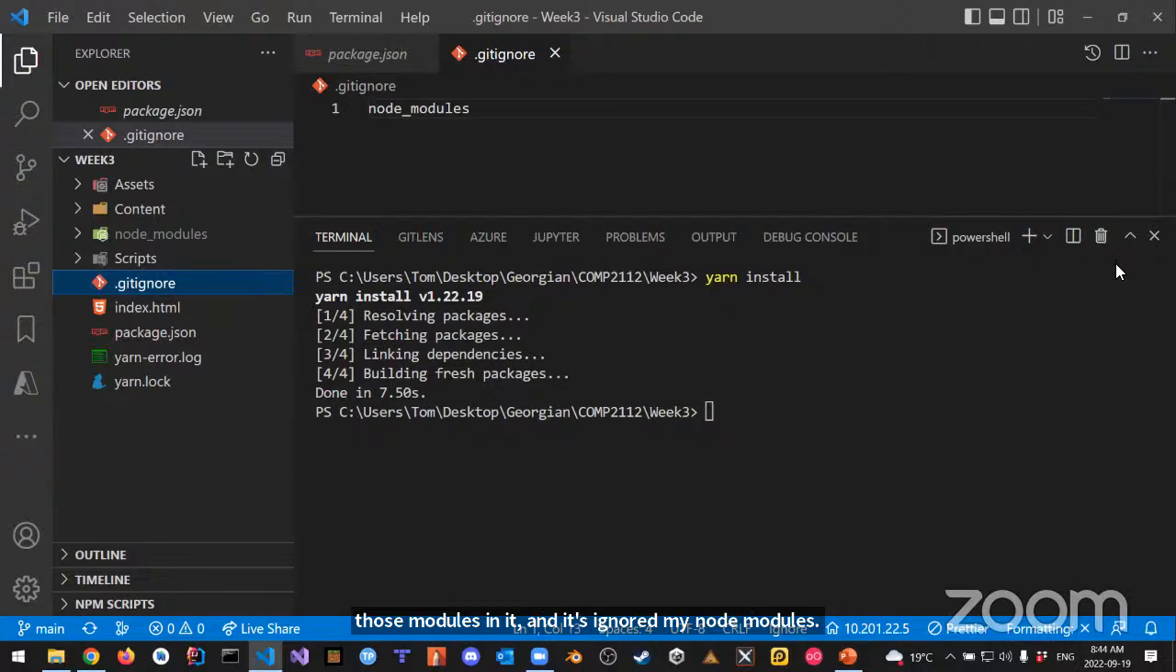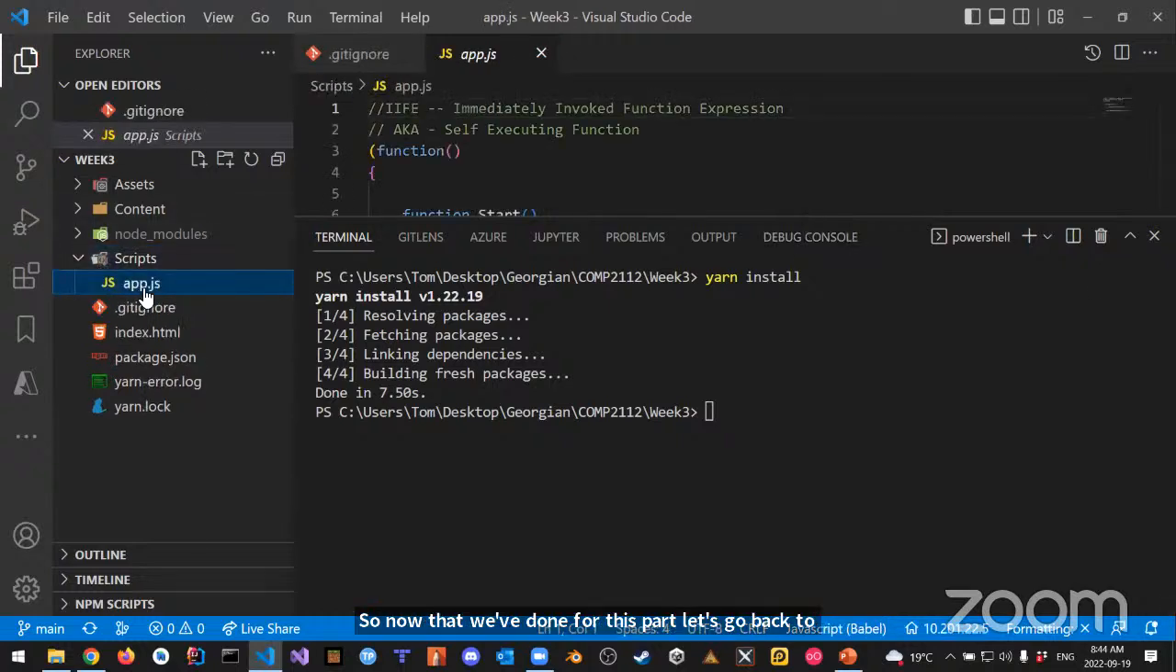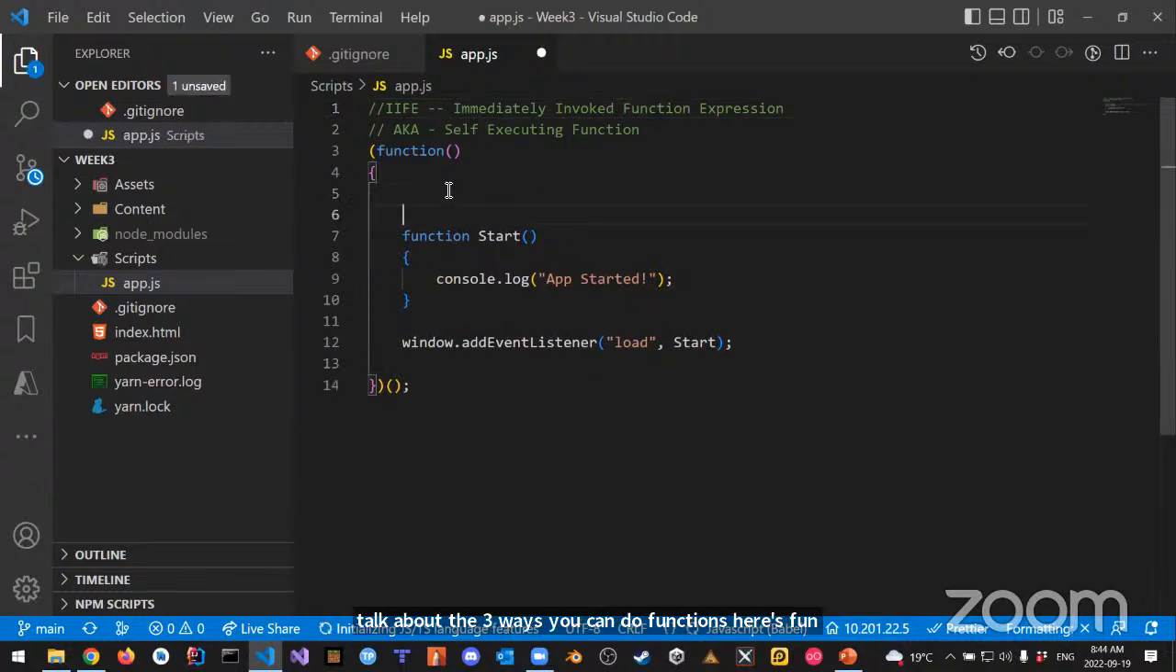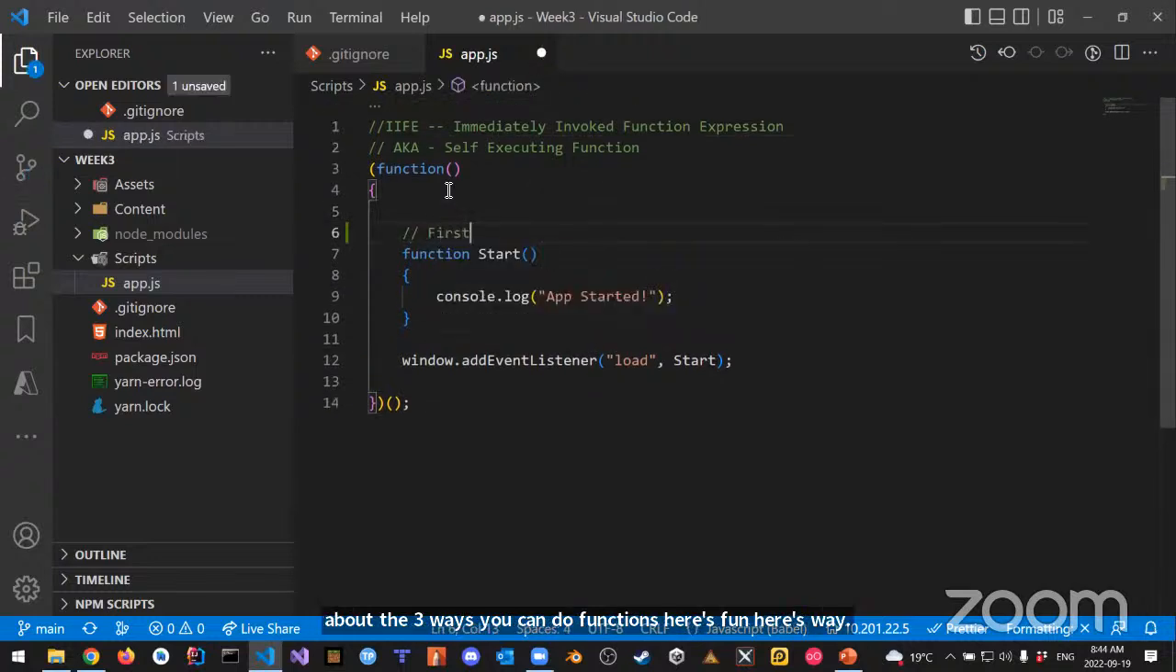All right. So now that we've done this part, let's go back to what I was talking about. Let's go to my scripts folder and my app.js. In my app.js, I wanted to talk about the 3 ways you can do functions. Here's way 1. Let's call it the first method of using functions. This is the first way.